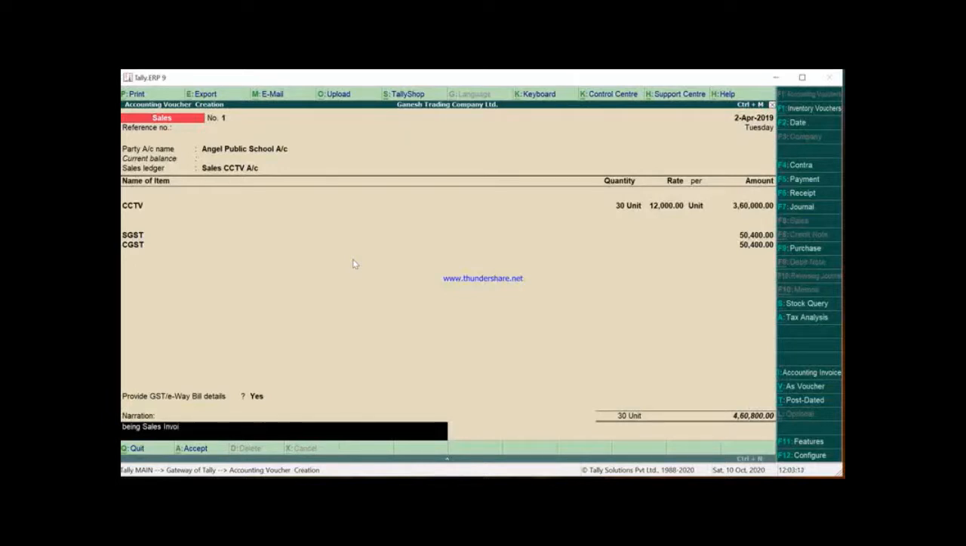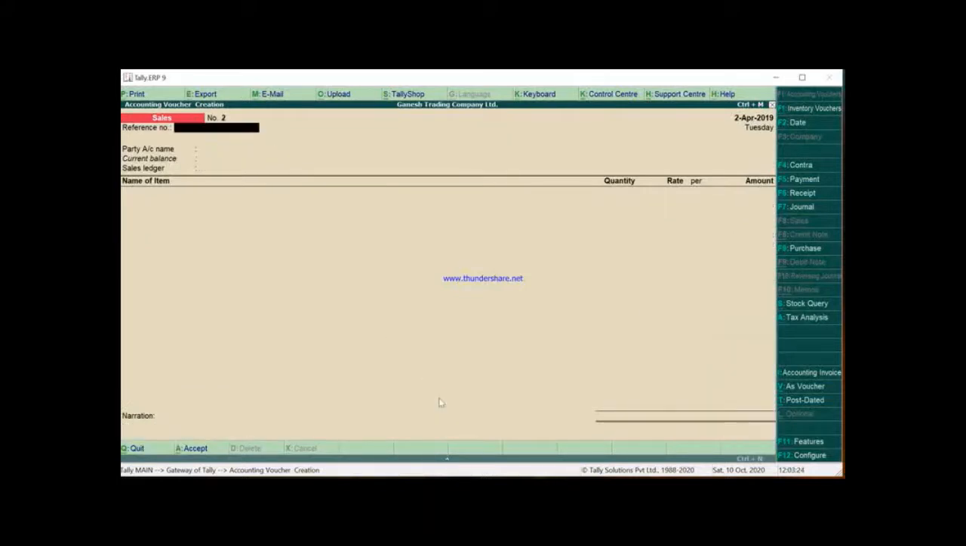In the narration, being sales invoices created, full stop. Press enter and Y to accept. So in this way we have created the sales voucher and purchase voucher.